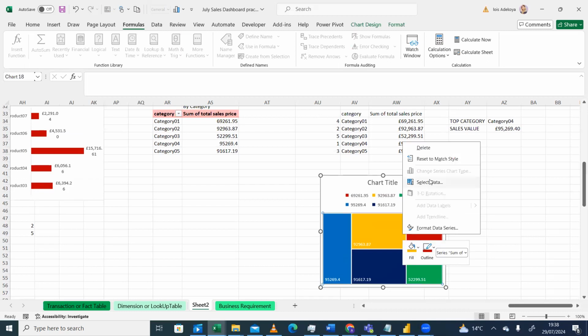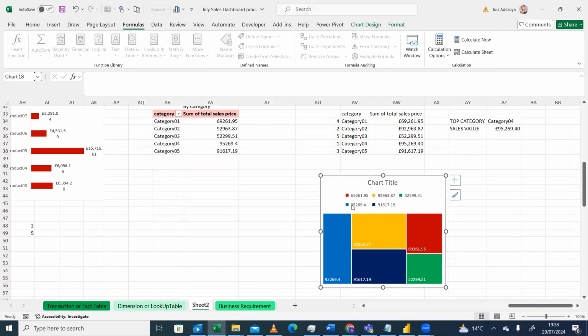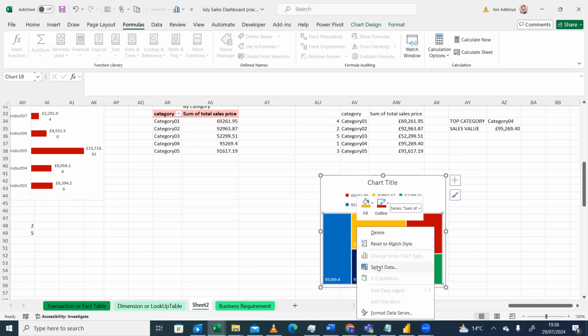Let me check. It looks like it's our category. The category is picking, it's not picking the category names. Yeah, it's picking numbers. Oh, okay. That's true. It's not picking. That's true.